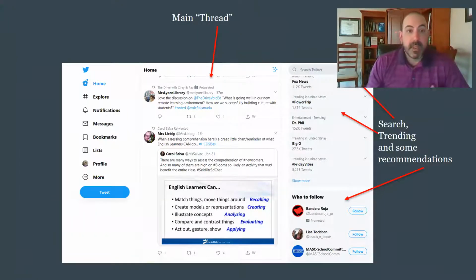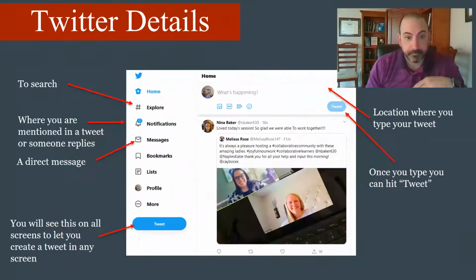The main part in the middle is called a thread, similar to a Facebook thread, and that's where all the tweets are coming from. On the right side, you'll see a place to search. You'll see what's trending, and then you can see some recommendations for yourself as well. This is the main screen, and this is a computer view. I know the phone view is a little bit different, where those icons on the left are actually going to be at the bottom of your phone.